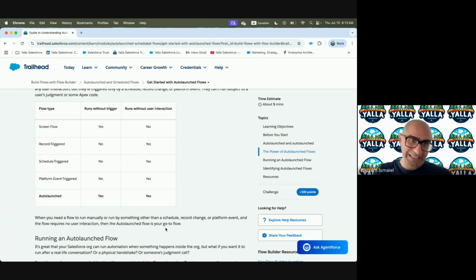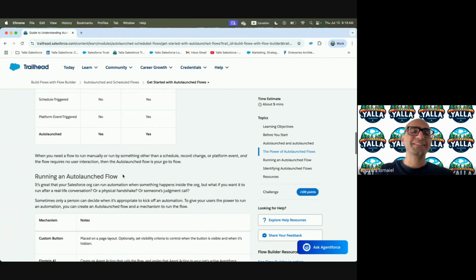Those ones run without a trigger. So screen flow, there's no trigger. You click a button, you have a screen, you start to interact with it. So it runs without a trigger. But those record trigger, schedule trigger, platform event, this is waiting for a record, this is waiting for the schedule, this is waiting for a platform event. All of these run with a trigger. Same thing for auto launch. There is no trigger. There is no time we are waiting for. It's just a click of a button or another automation that is calling it. Accordingly, it runs without a trigger.